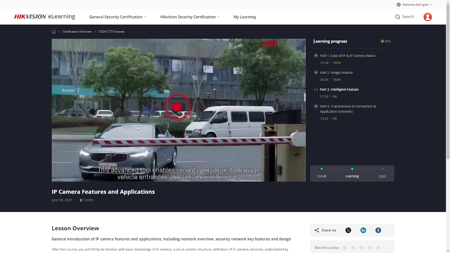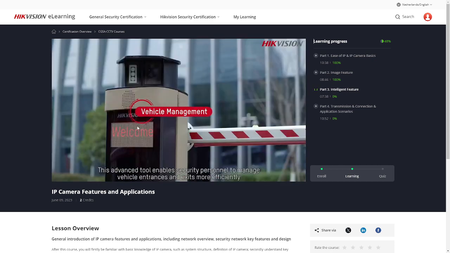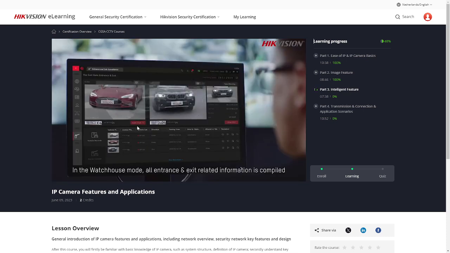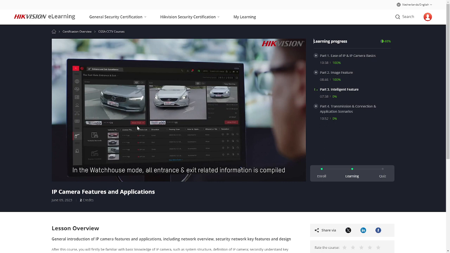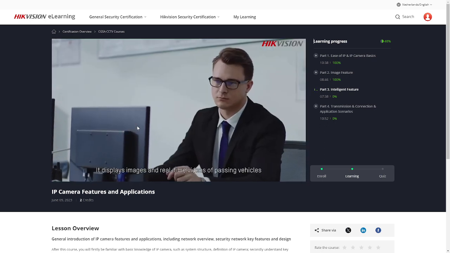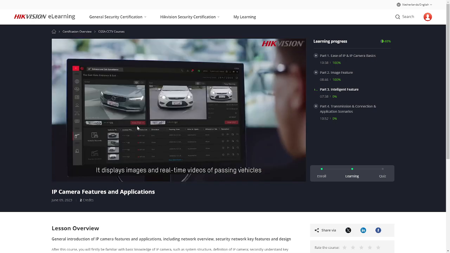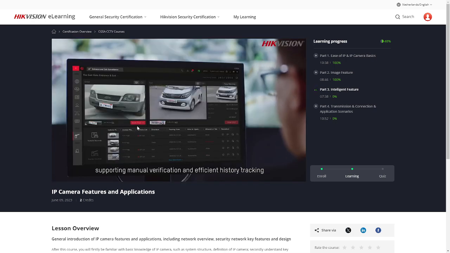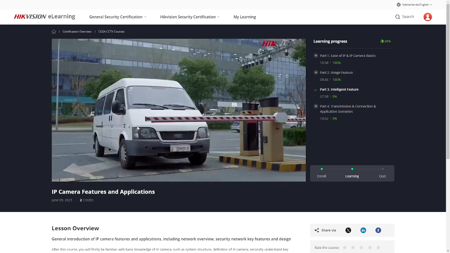This advanced tool enables security personnel to manage vehicle entrances and exits more efficiently. In the Watch House mode, all entrance and exit related information is compiled. It displays images and real-time videos of passing vehicles, supporting manual verification and efficient history tracking.